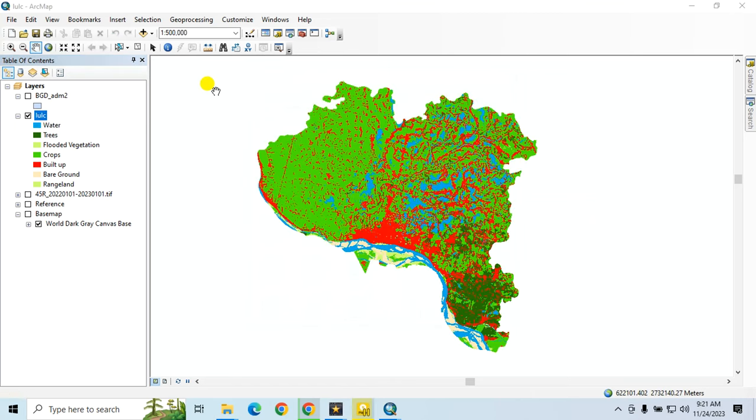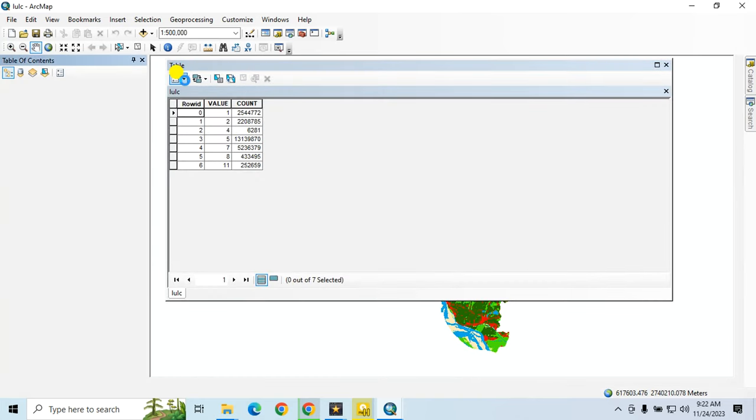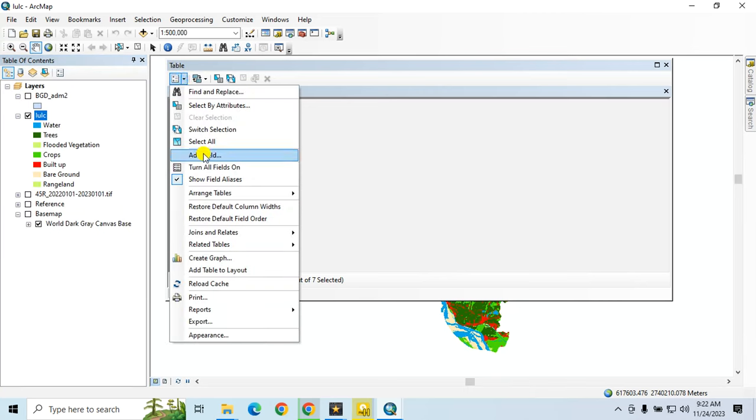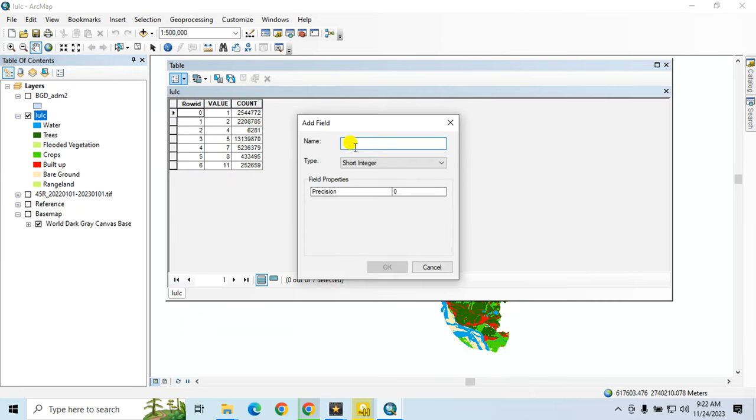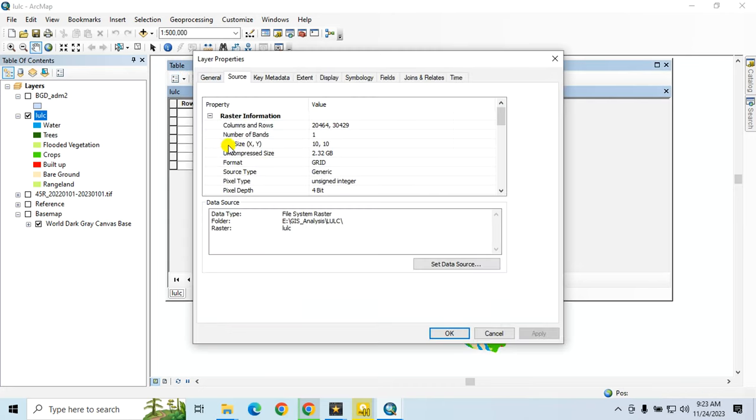From here you can easily calculate the area in square kilometer. So in order to do that, go to this attribute table, and here you can create a new field. Click on this add field and give here a name, let's say area in square kilometer, and the type select this as float, and click on OK. The cell size is 10 meter resolution, and also linear unit is in meter.